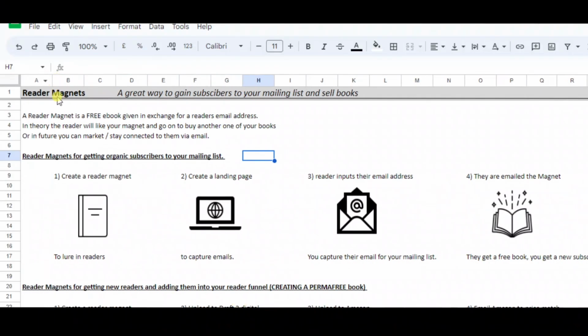So the next way to market your book is through reader magnets. Right, now this is a great way to gain subscribers on your mailing list, and also to sell books later on. Okay, so a reader magnet simply is a free ebook given in exchange for the reader's email address. Okay, and in theory, the reader will then like the magnet, like the brand, and go on to have a look at your other books and hopefully buy in the future. But also, because you've got them on the email list, you can market to them later on.